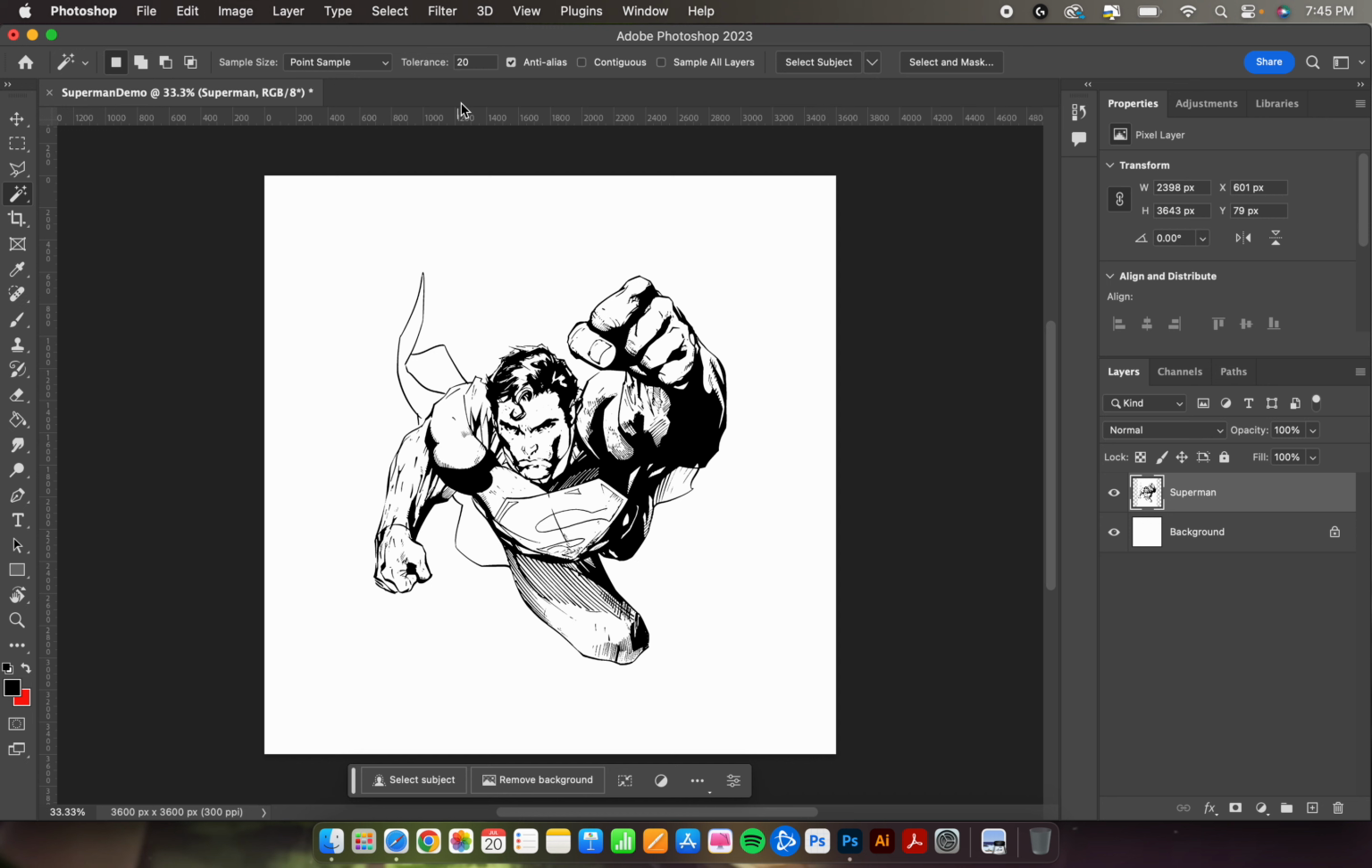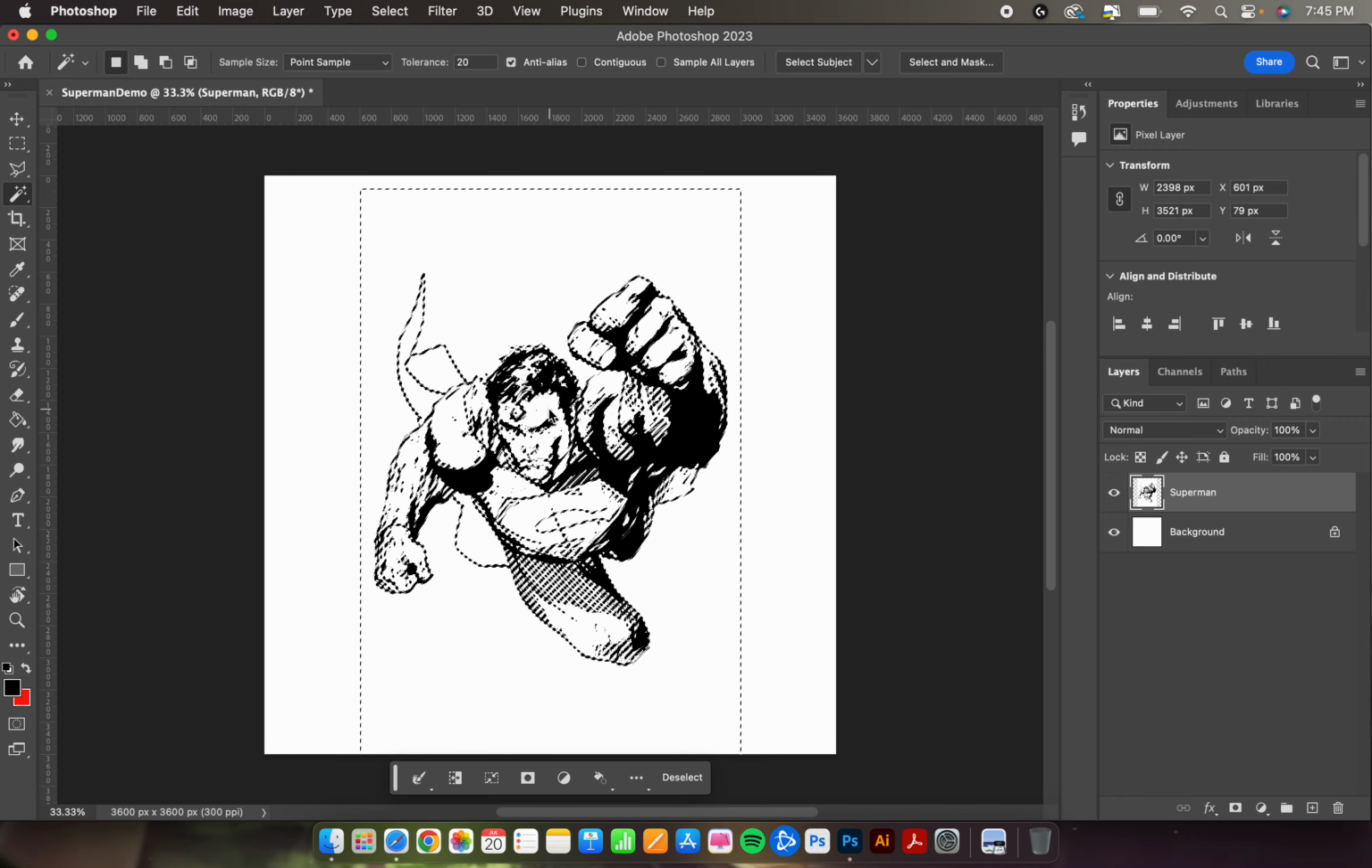With Magic Wand, settings at the top are really important. Tolerance, make it 20. Anti-alias, checkmark that, and turn off contiguous and turn off sample all layers. What this will do is you want to click somewhere where it's white, like maybe dead in his face right here, and just click. And you'll see that a lot of things have selected. Like it looks like it's selected, hopefully, all of the white content. After it does that, hit the delete key on the keyboard. You're not going to notice anything right off the bat.